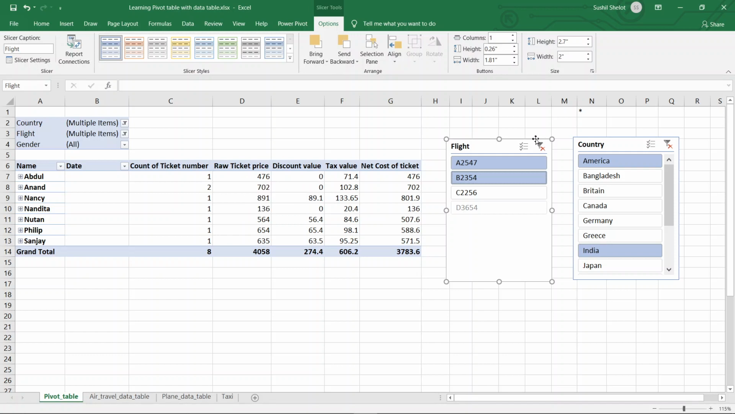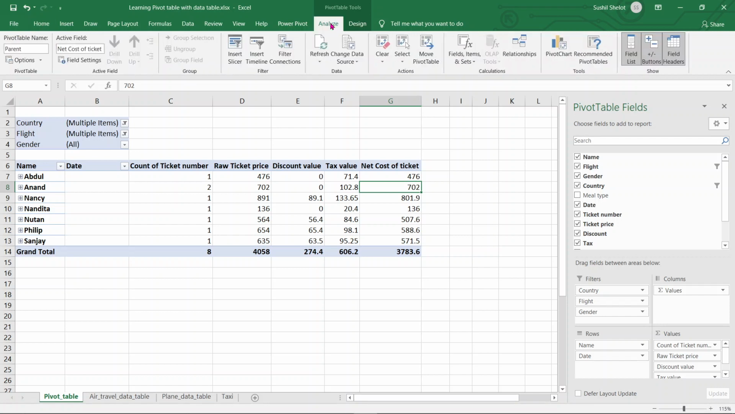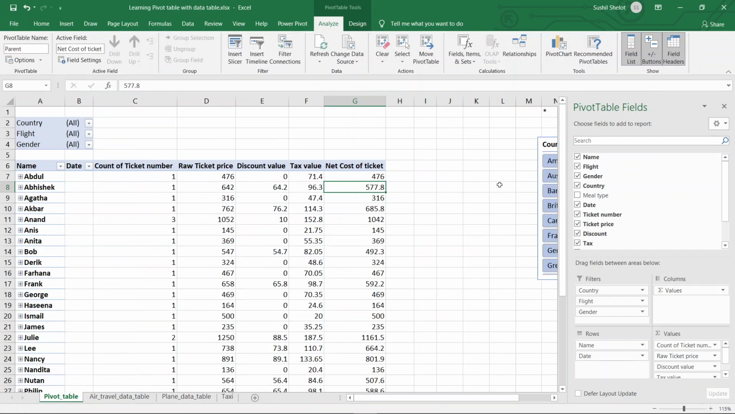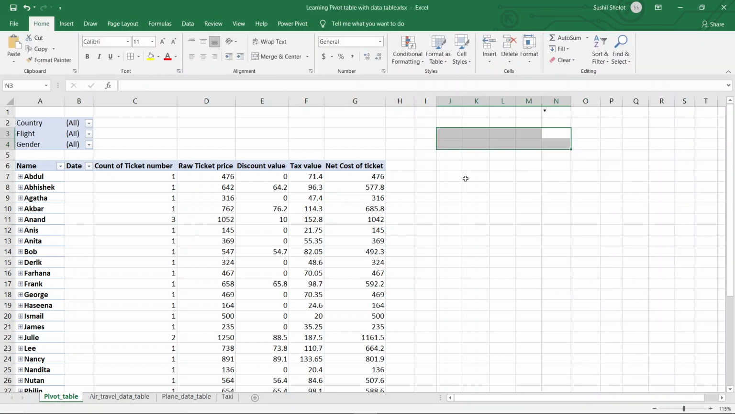Once the slicer work is done, I'm going to just delete them and go to Analyze, Clear, Clear Filters, and as soon as I clear, the filters are gone, and there it is. We are back to the initial stage.